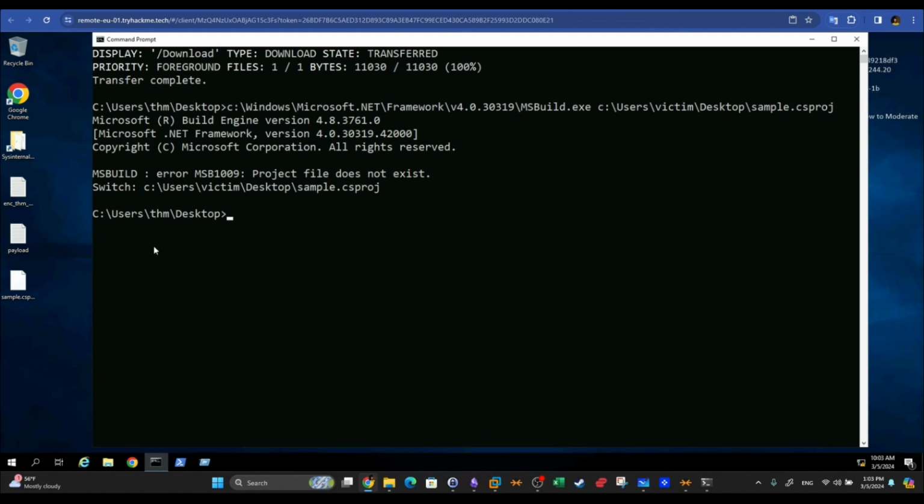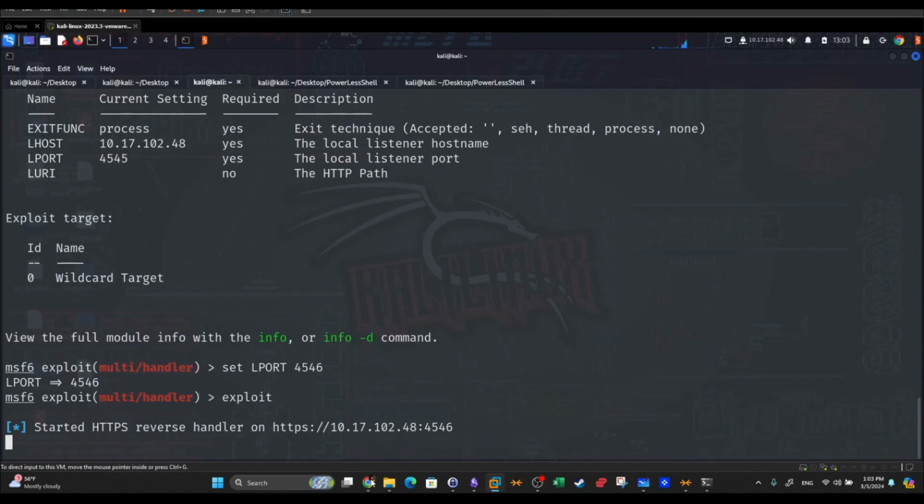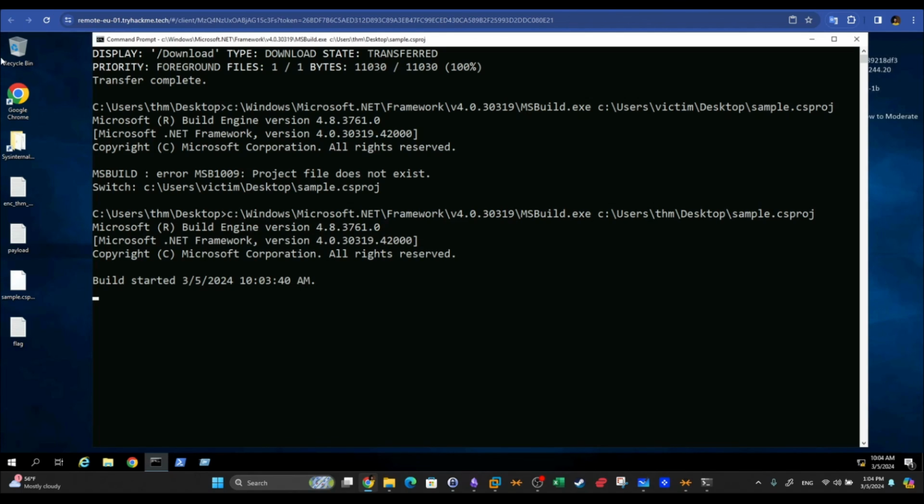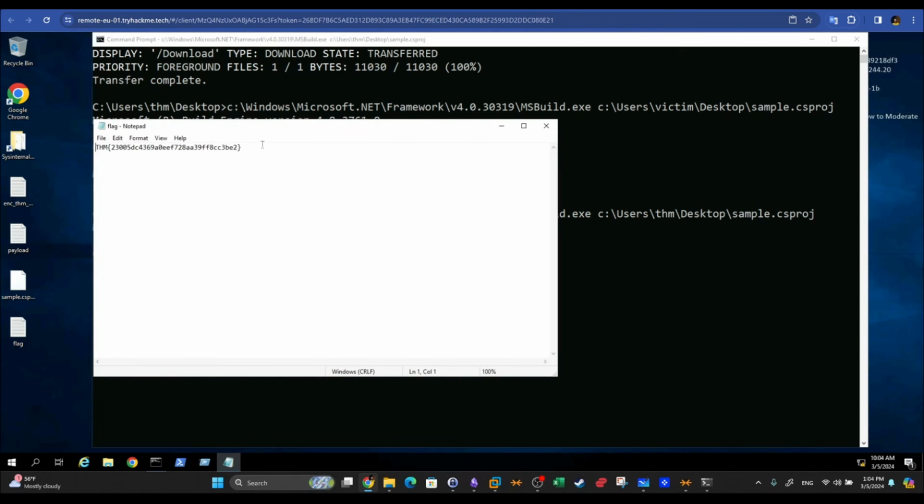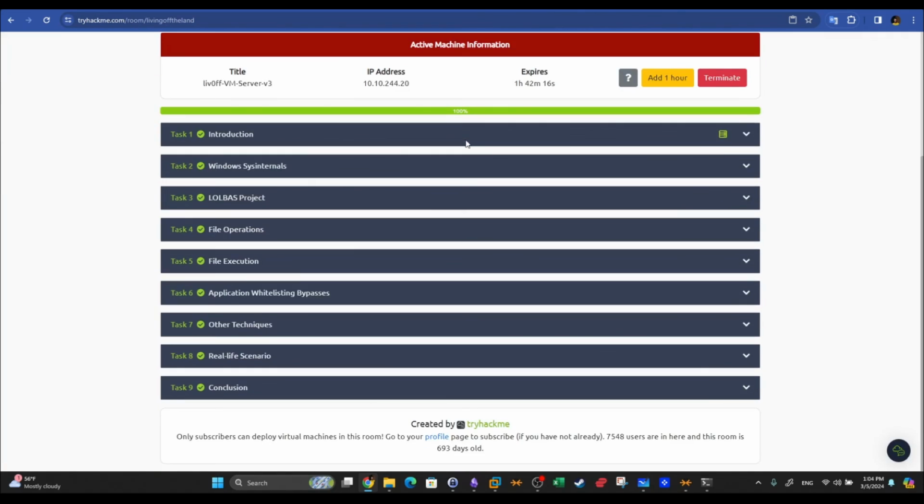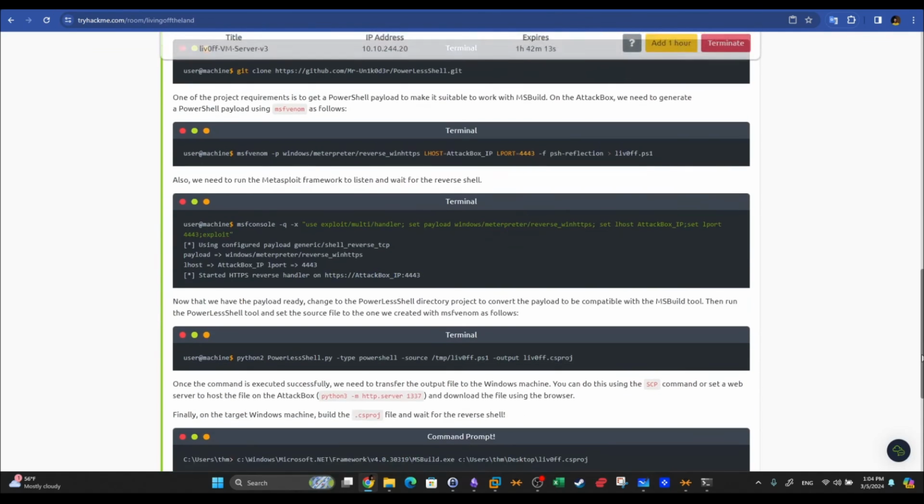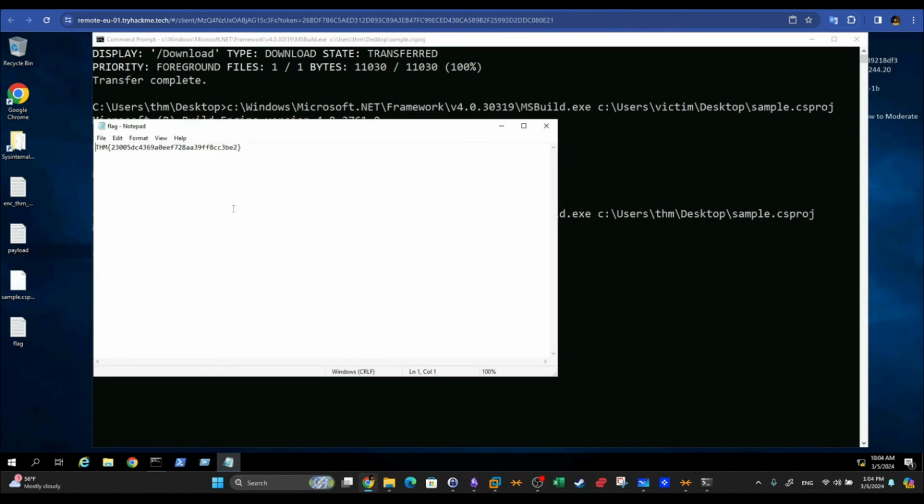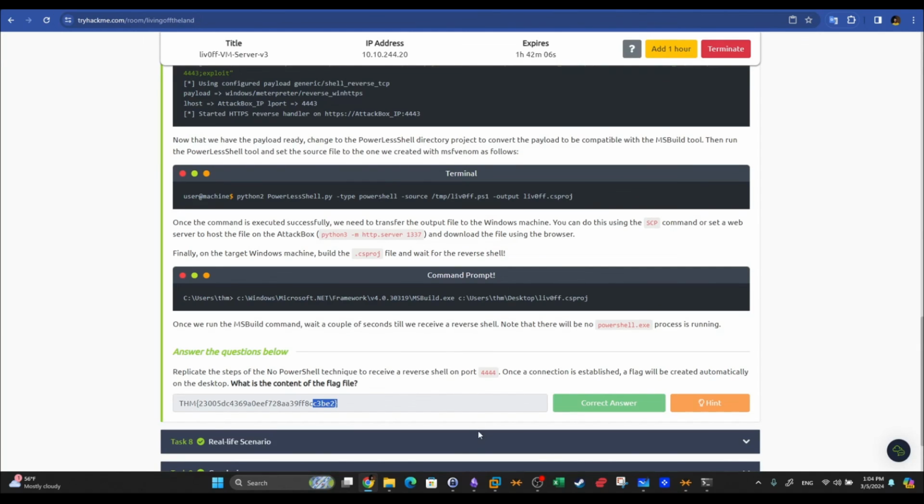Project file does not exist. Oh, yeah. There it is. It is the path to the file. You're gonna have to change this into THM. Okay. So once we are able to do that, there is a flag that will be created here, which is the flag for the last task. B2, let's see if it's correct. Yeah, that was the challenge flag.